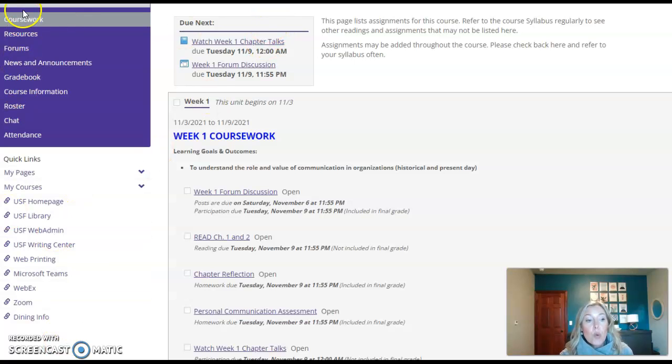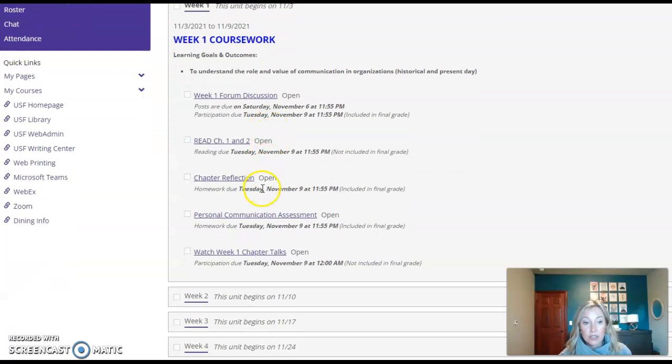Okay, so you will always begin with coursework, this tab in the upper left. That is your landing page where all of the assignments live. So open up week 1. Here you will find your to-do list.